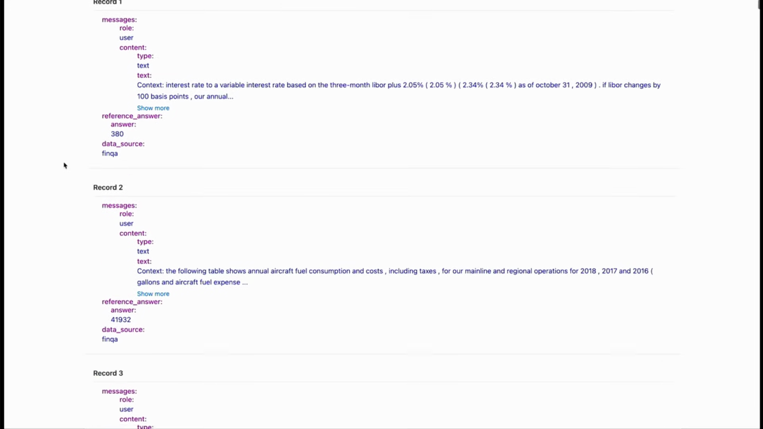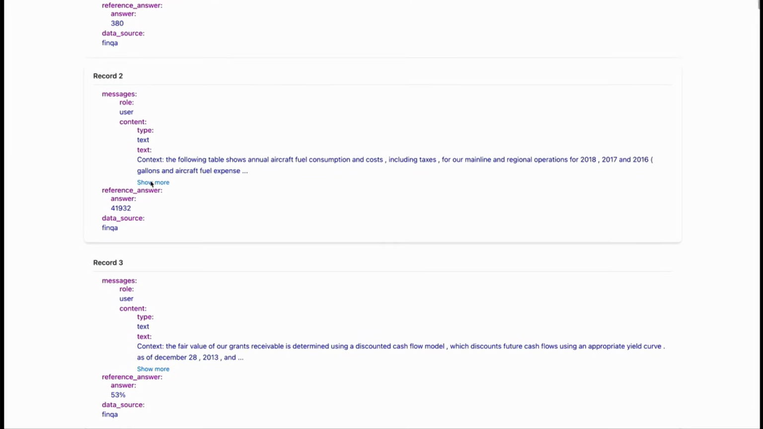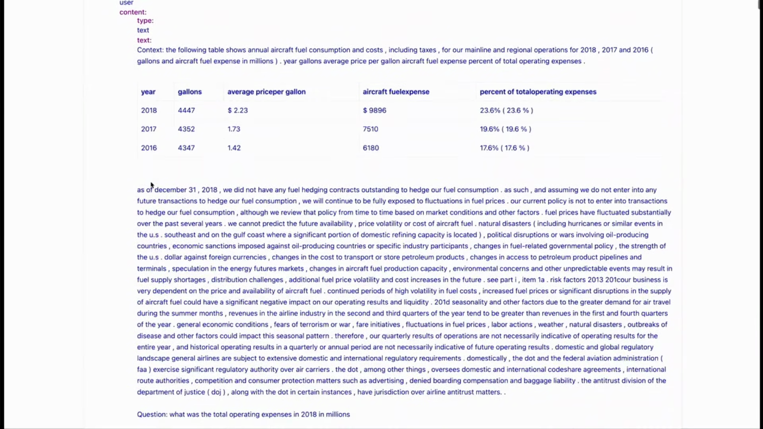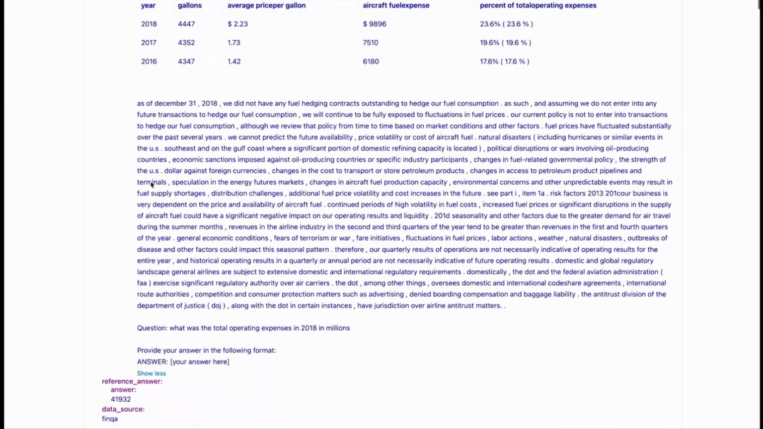There's multiple records in this data set, and that's what you see inside the JSON-L. This is a nicer view of it. Inside one of those records, you see a really complex prompt, right? You see some table in there. You have context about financial information and performance from 2016 and 2018.